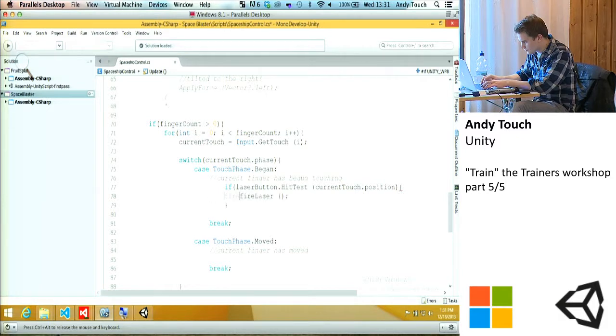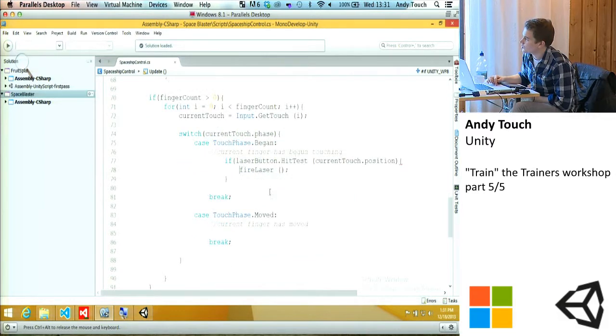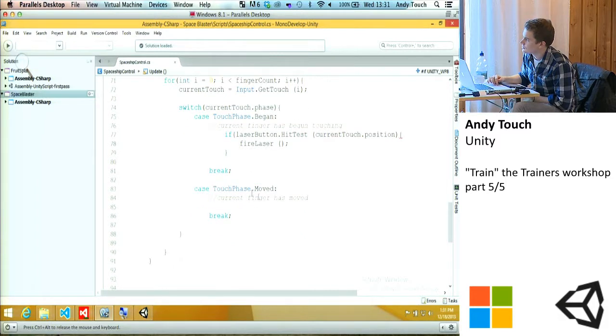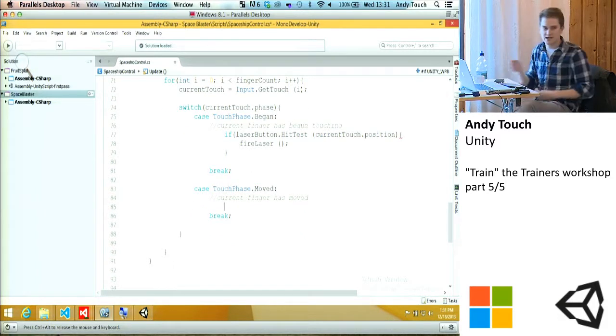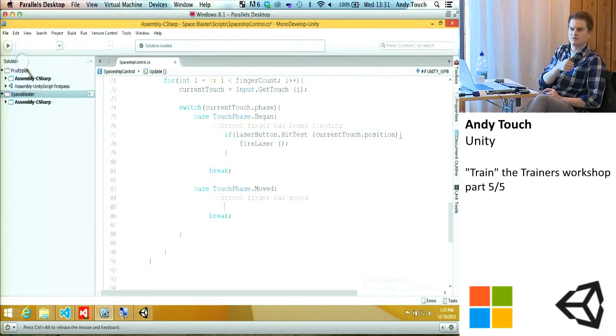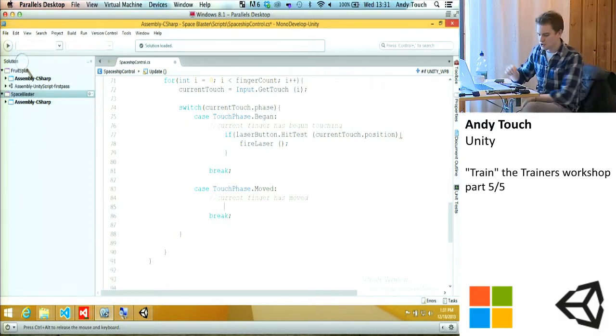So if the frame comes around, we've just begun it, then it's going to say, okay, and if it's hit testing with our laser button, then we're going to fire the laser. So moved basically says, if the finger is now currently in a state where it's moved from its previous position, then do something. What some people do for swiping is in the began section, they log where the location is, all these things. Then in the next frame, it does a comparison, finding which direction of the screen it's moved, how quickly it moved to that point, how far that point is from the original point. They really narrow down how far.